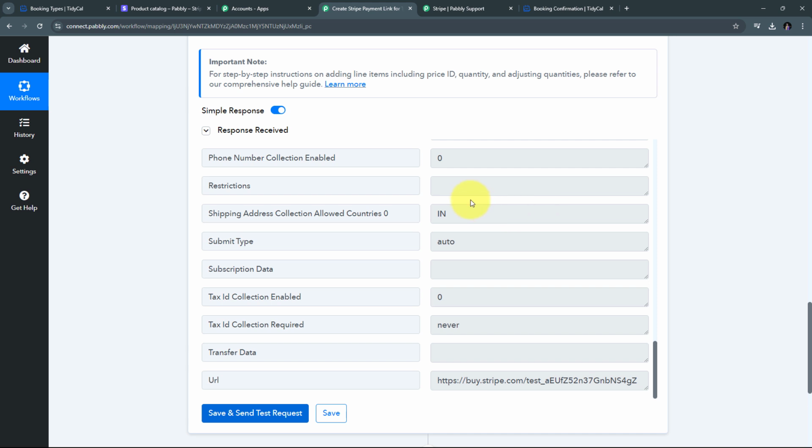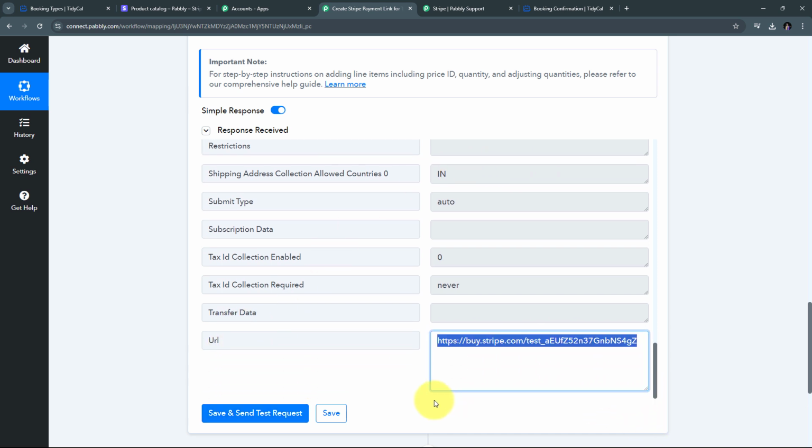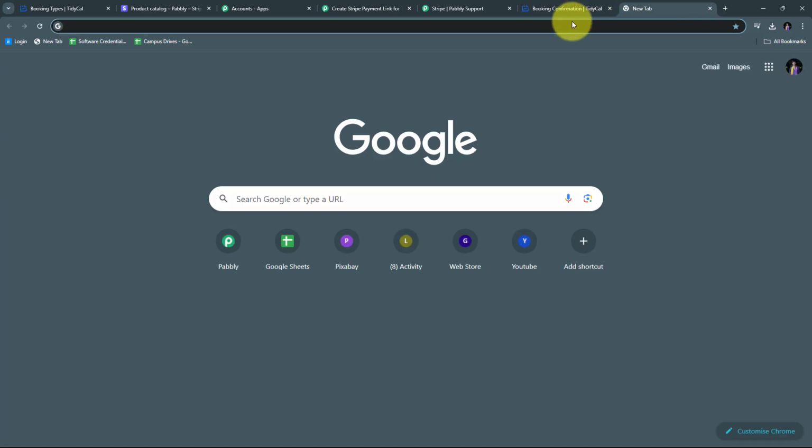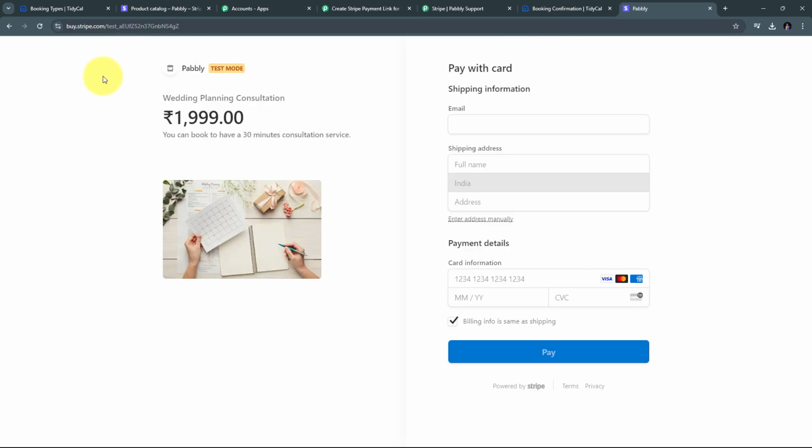Here in this response I have this URL option, and this is the URL of my payment link. So I'm going to copy this URL, open a new tab and paste that here. Now here we can see that this was my URL for my payment link that I've created for my event of wedding planning consultation. So here we can see I have successfully created this payment link in Stripe for my TidyCal booking of my event of wedding planning consultation.